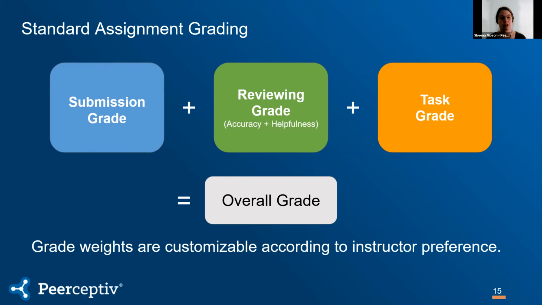In our default assignments, the submission grade counts for 40% of the overall grade, the reviewing grade counts for 40% of the overall grade, and the task grade counts for 20% of the overall grade, but that's completely customizable according to your preference. So you could say, I really want the focus to be on the submission, so I'm going to put 60% of the weight on submission. Or you could say, I don't really care how their peers score them. I just want to know that they're reviewing and that they're giving good comments. I'm going to put 80% of the grade on reviewing. So you're able to weight how you want that scoring to happen.